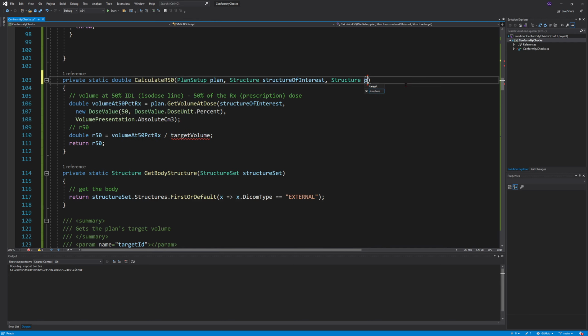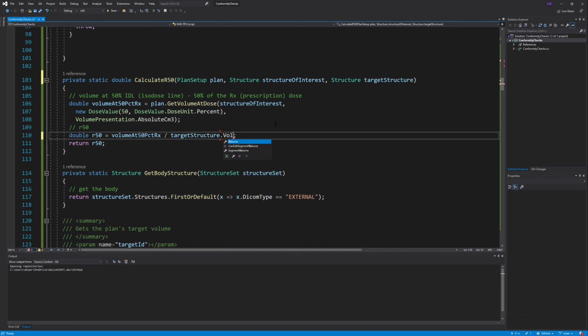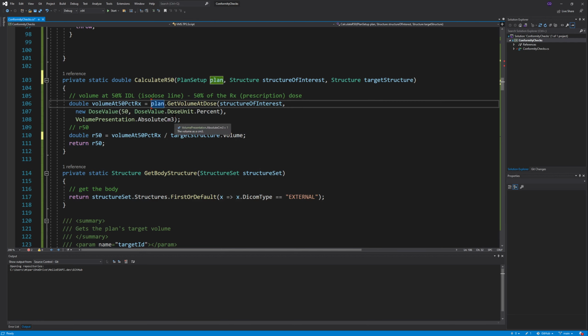So let's call it the plan target volume. Or no, instead of that, let's call it target structure. Okay. So let's do that, and then let's put that here, dot volume. Okay. And instead of doing all of this, let's just return this.